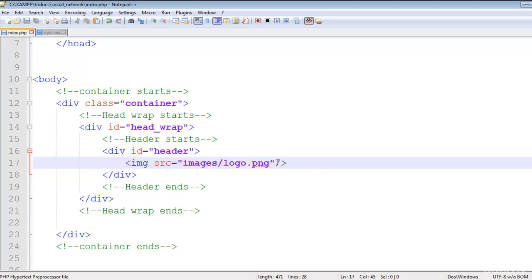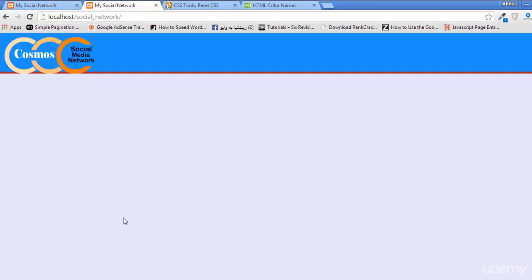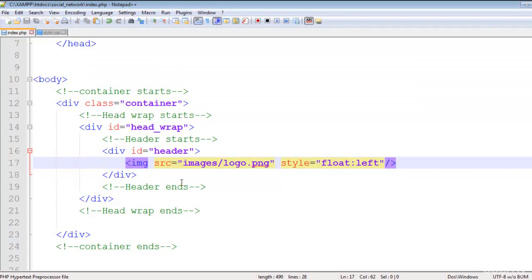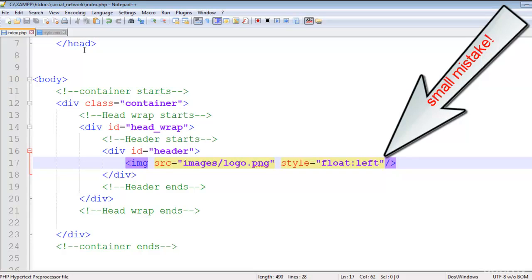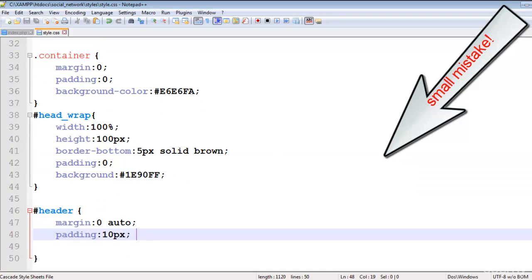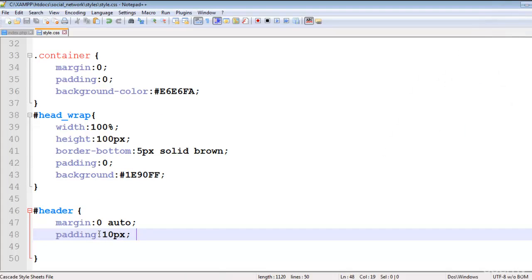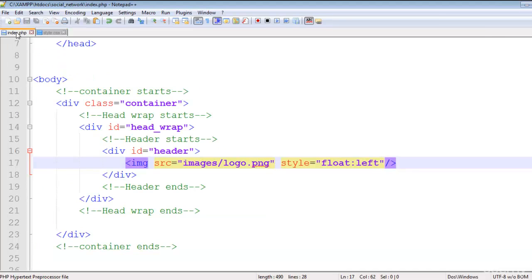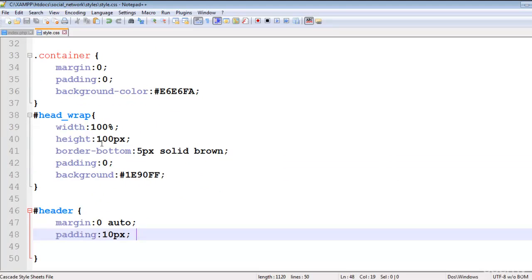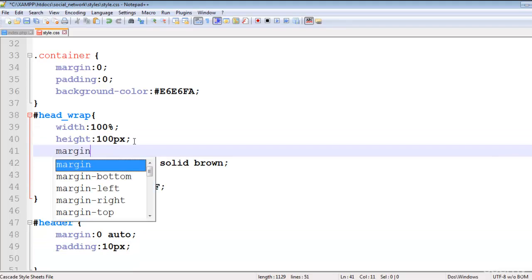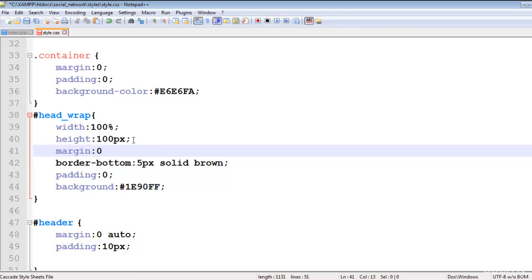Now we'll say style float left. This will be floated left. Refresh again, so you can see it here, but we actually need to see what we need for this header. Margin 0 auto, padding 10 pixels. Okay, we need to actually say padding for the header. Okay, we need to add margin 0 auto here as well.